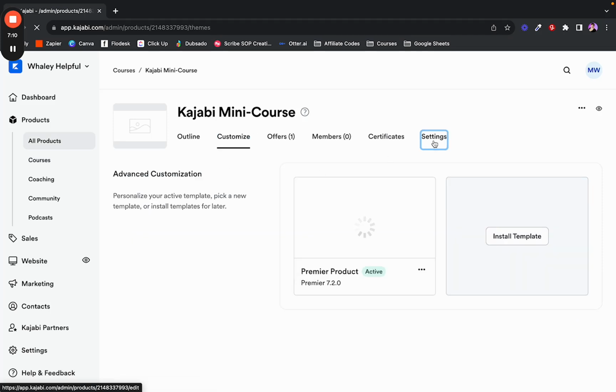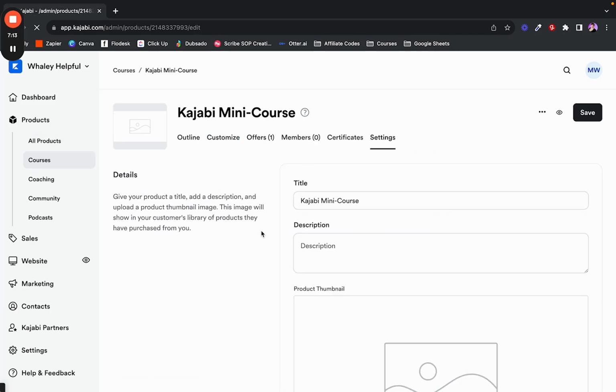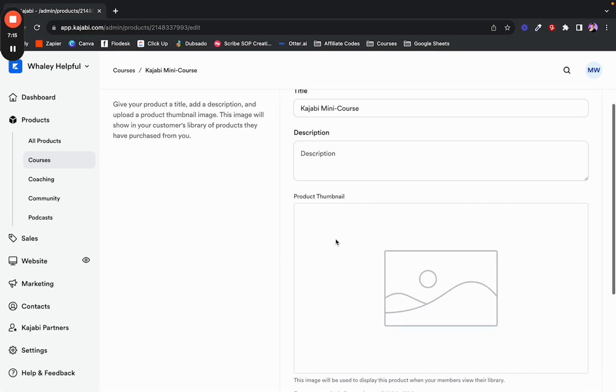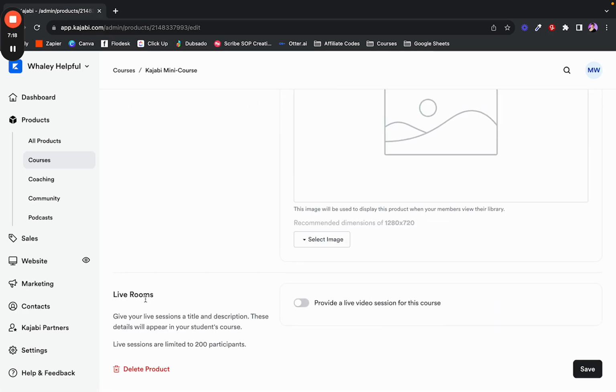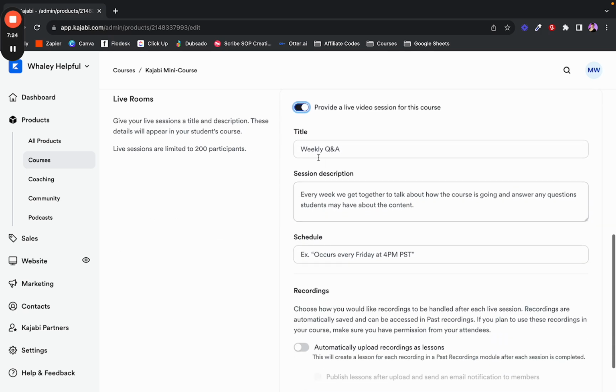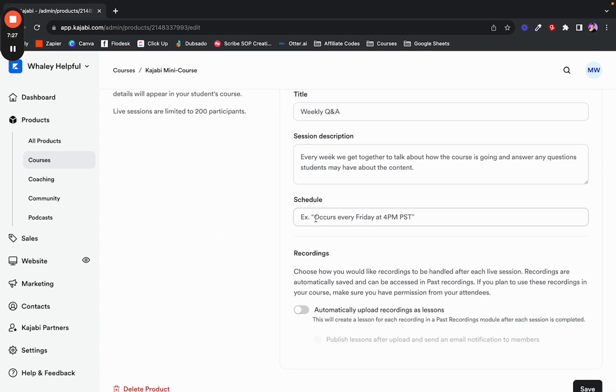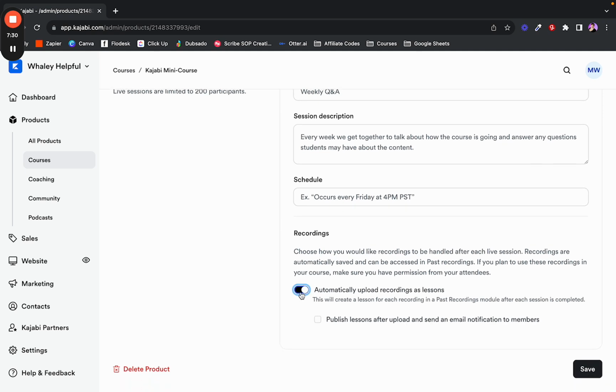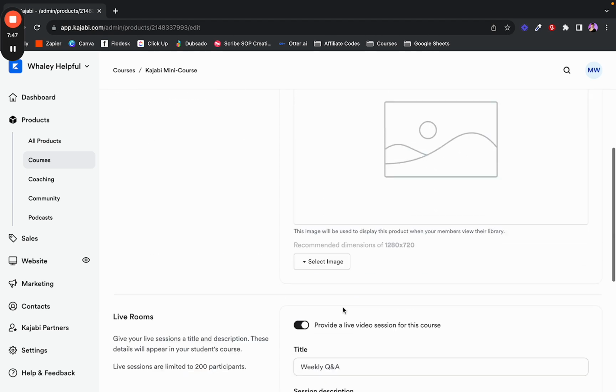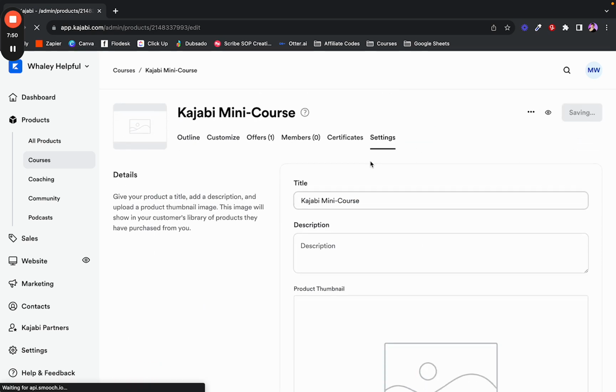So the first thing that you're going to want to do is do your settings. So this is what we did when we started it. And then the other cool thing is that they have live rooms. So it's like Zoom directly in Kajabi. So you can give it a title, a description, let them know when the schedule is going to be, and you can automatically upload the recording as lessons. Publish them after they upload and send the email notifications. So that's all done for you, and you don't have to manually upload them from somewhere else. And it'll create a past recordings module already that they will upload into. So for a mini course, I wouldn't have that, but that's fine.